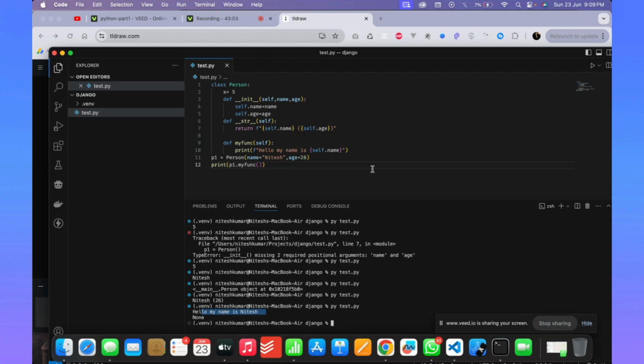And remember, this self parameter is a reference to the current instance of the class, and it is used to access variables that belong to this particular class. It doesn't have to be named self, you can call it whatever you like, but it's always the first parameter of any function in the class. So whatever function you create, self has to be the first parameter, and only then can you create any of these things.